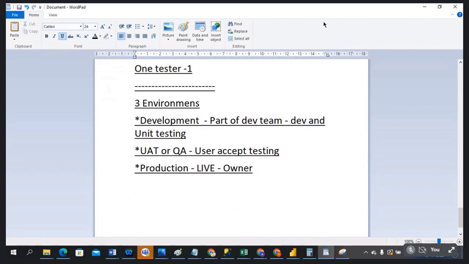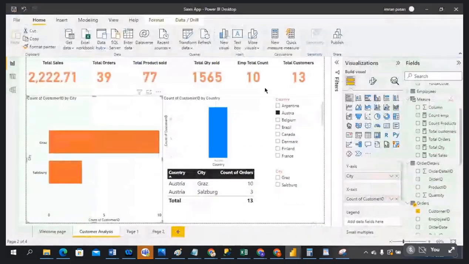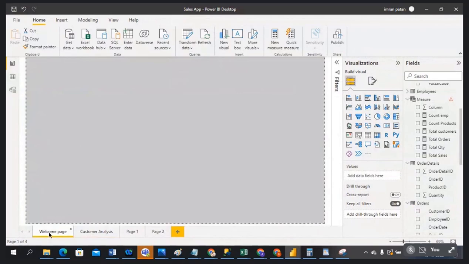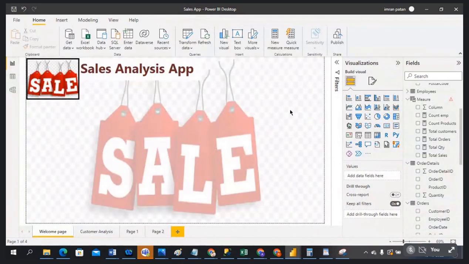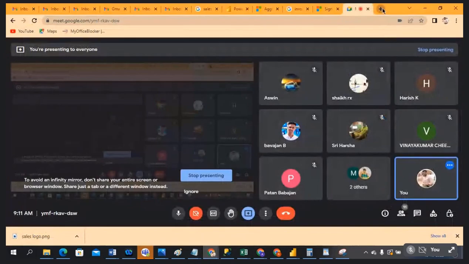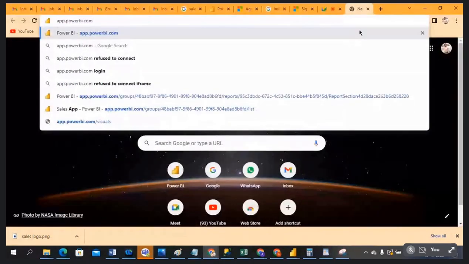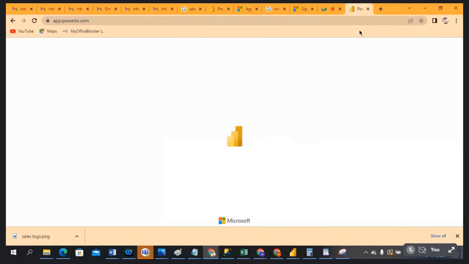Whatever application you have developed, they will check it live. For example, this application has been built. Now I'm sending this application to the owner. So testing is done. Now for example, guys, go to app.powerbi.com. Here, app.powerbi.com, Power BI service is this one.